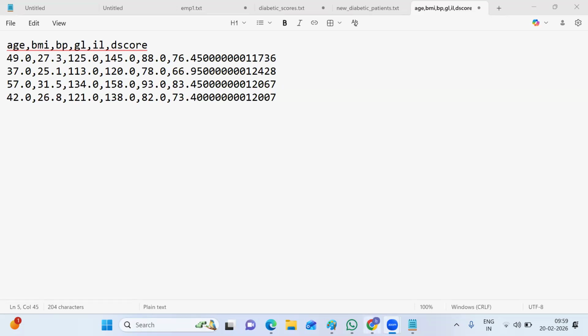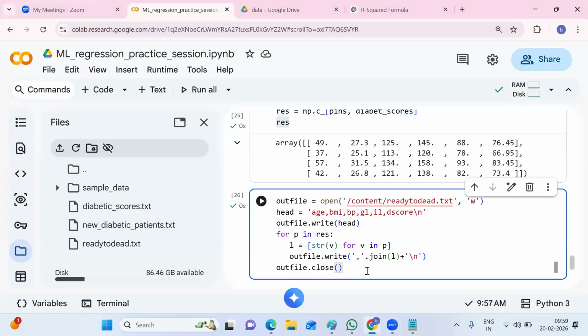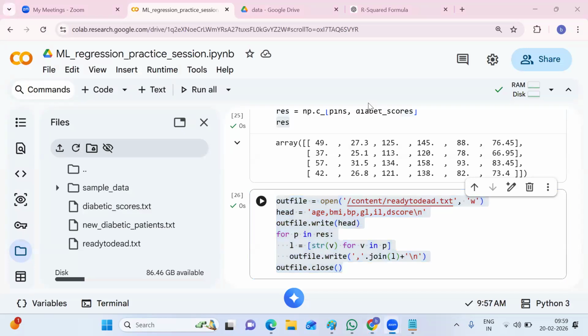At the time of rebuilding, the whole data will be used: all old data plus new data. You need to combine and retrain the model. At the time of retraining, if necessary, you need to change the model also.